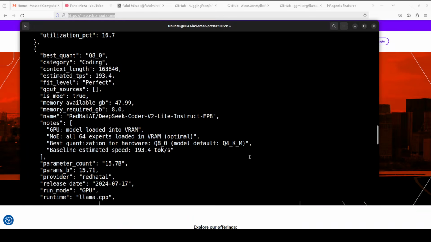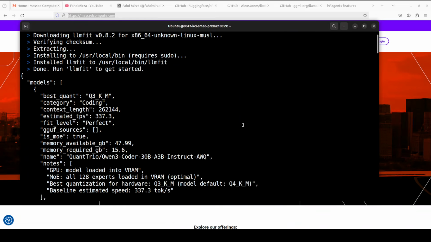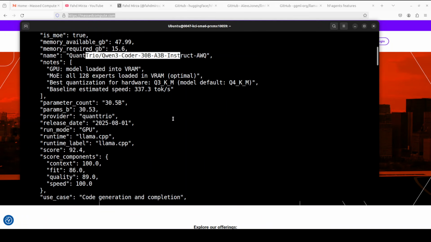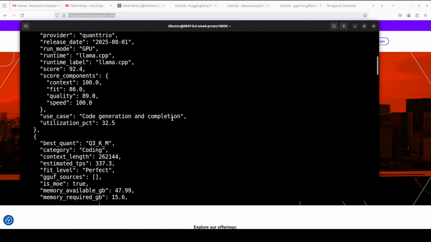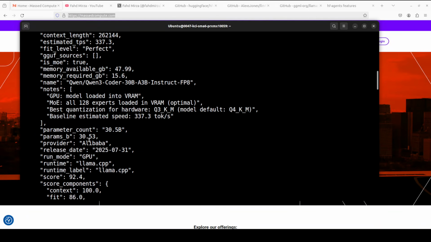So it has given me some of the recommendations. I'll just go up, and given my GPU card, my system recommendation, it has given me some of the quants or the model like Q3KM, and this is the model. This is a mixture of expert, GGUF source, and quant trio. So very interesting, and also it says that some of them are top pick. You see, a lot of stuff is there.